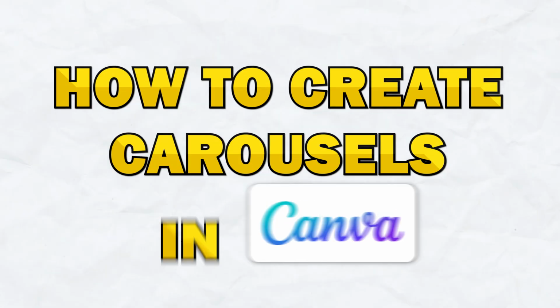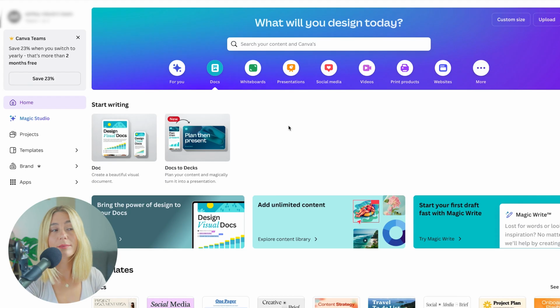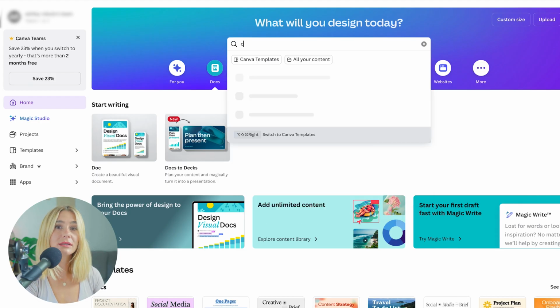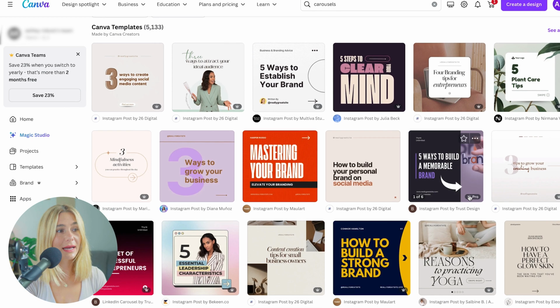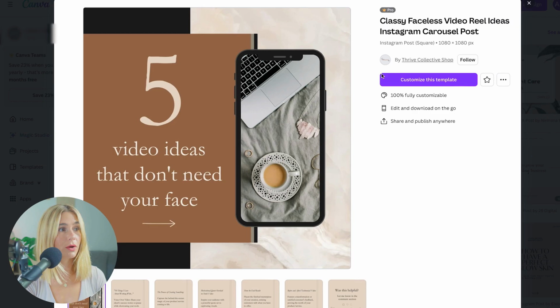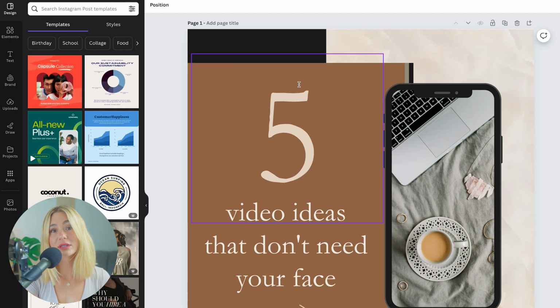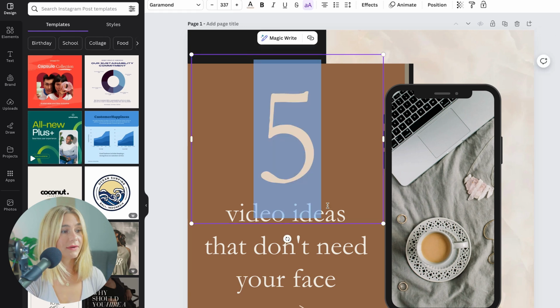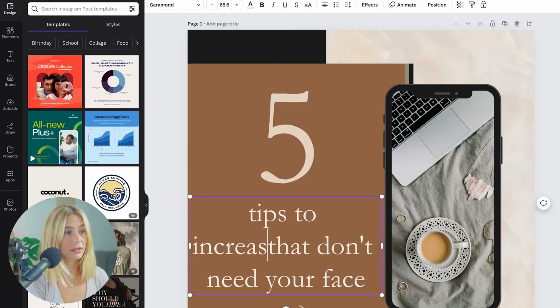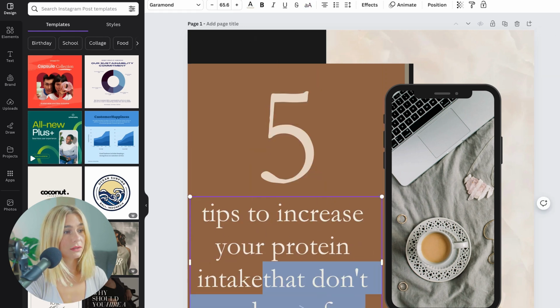Next up is how to create carousels in Canva. We'll start by going to the navigation and type in carousel. Carousels are great for engaging your audience on social media platforms like Instagram and Facebook. So once we have selected which template we want, we'll go ahead and click customize. Customize each slide in your carousel to create a cohesive and engaging story. So maybe I'll do 5 tips to increase your protein intake, and we'll delete the rest.